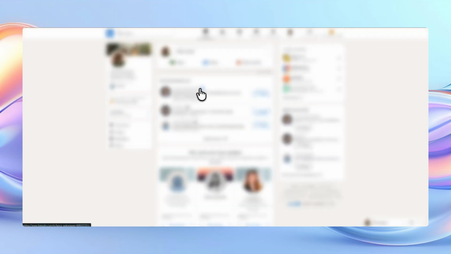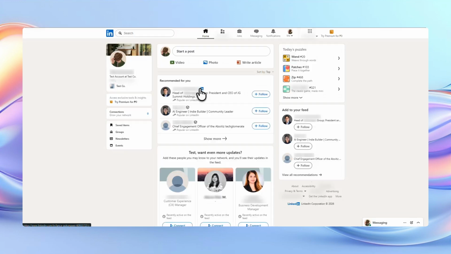One important thing to keep in mind is that when you turn this setting off, you also won't be able to see read receipts or typing indicators from other people. It works both ways, so this change gives you more privacy, but it also removes that extra messaging visibility on your side. And that's it.